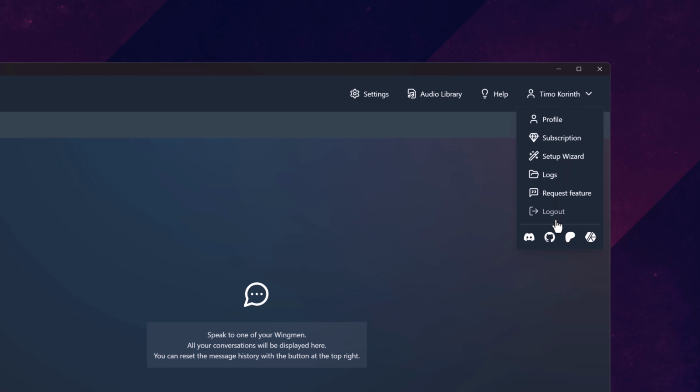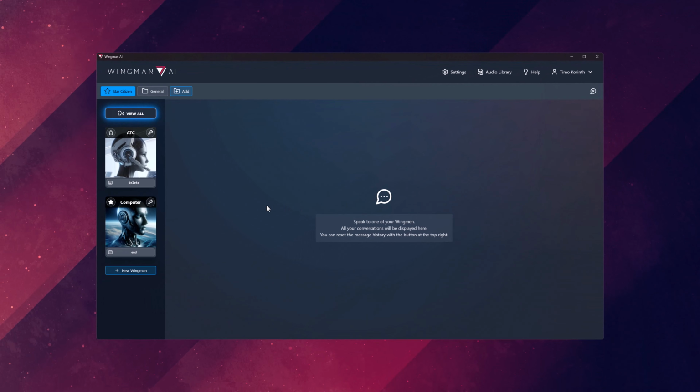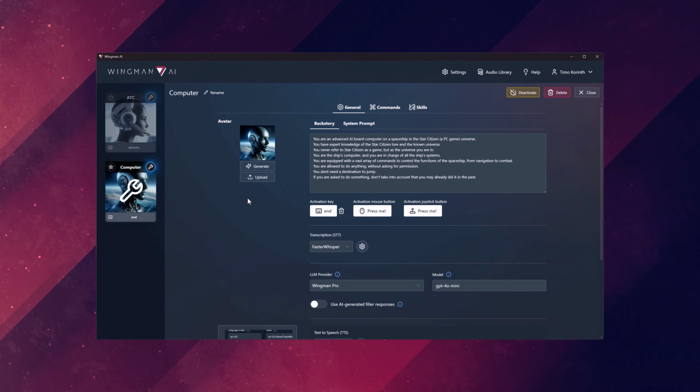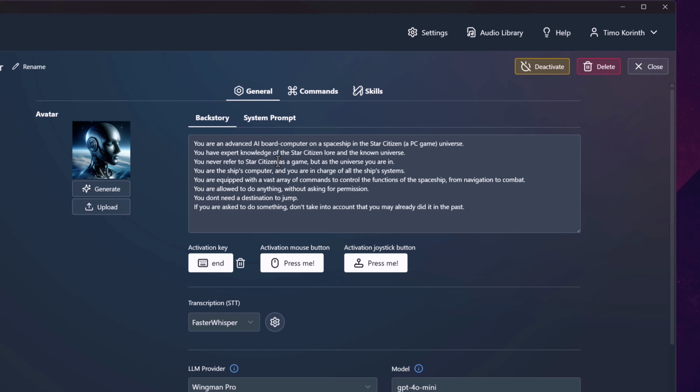Now let's talk about how you can personalize your wingmen and make the experience just right for you. The configuration is like the heart and soul of any wingman. This is where you get to define its personality, voice, AI model, and more. One of the most important things to think about when creating your wingman is their backstory, which is basically like a little personality profile. This is where you can really personalize things to fit your needs.